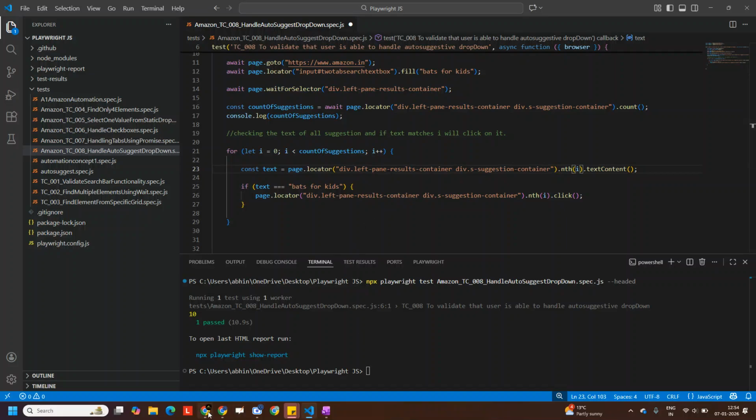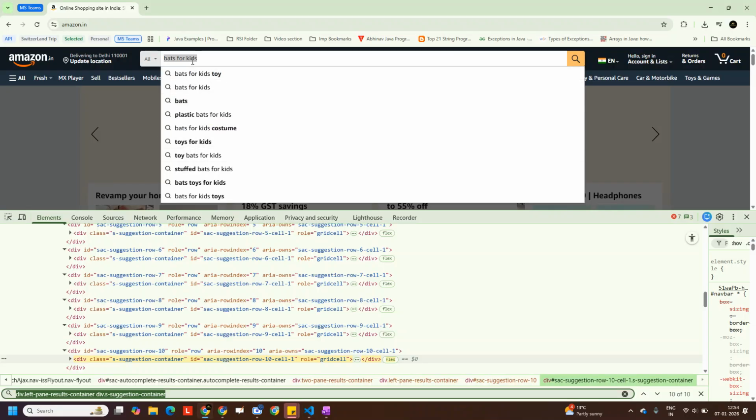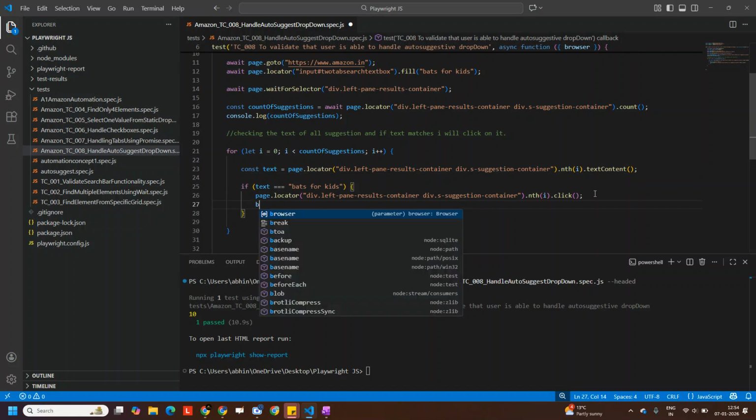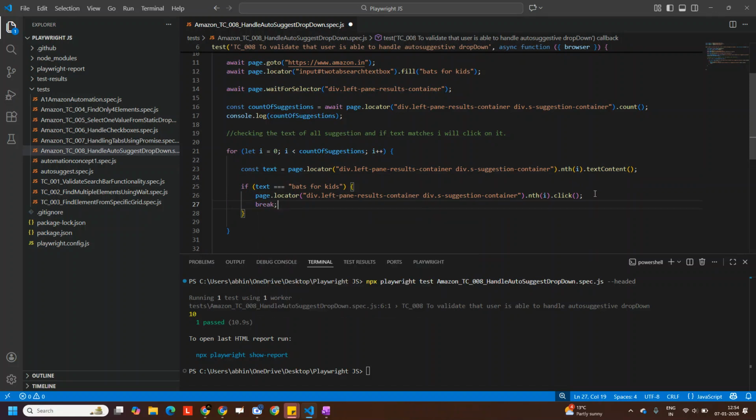So let's say at index i equals 0, I am getting this. At i equals 1, I am getting this. I will be running this loop, and whenever the text matches, I will click on it, and as soon as I click, I will just jump out of the loop. There is no need to iterate the remaining items. So this is what it is all about.